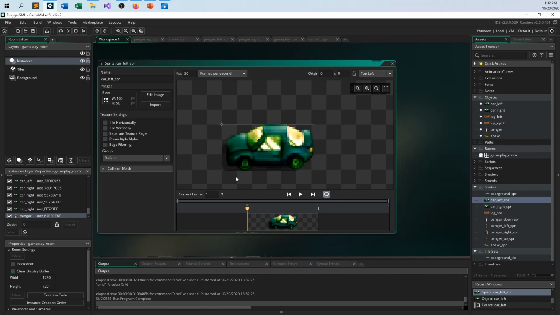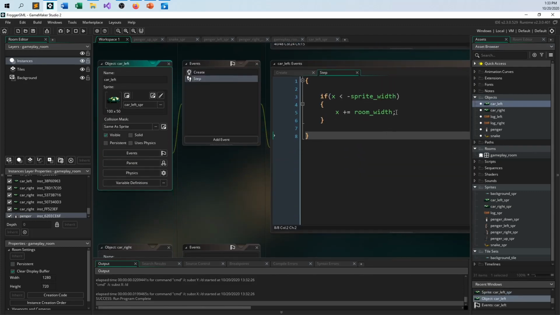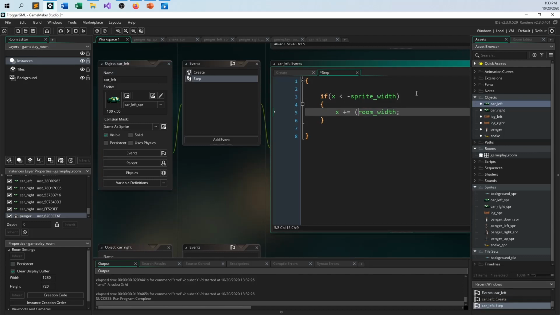It's like an outside room event. And then what I did was add the room width, another GameMaker variable, to go back one full room width. And that's why it looks like it's teleporting, because what I can do then is add a little bit more and just say, how about that sprite width?